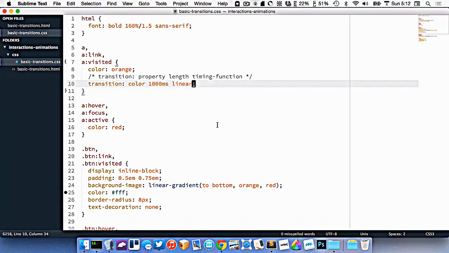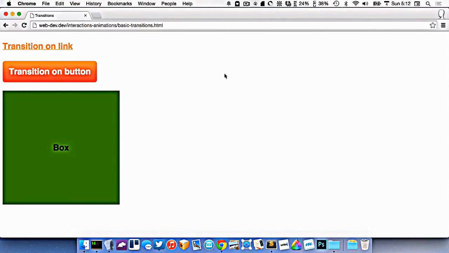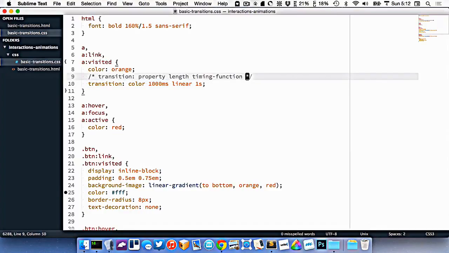Now there's another number we can add in here. That's called the transition delay. So if I put another number, let's say another 1000 milliseconds. Since I'm doing one full second, I could just write 1s and that would be 1 second. This is called the delay. So when you hover over it now, it will delay 1 second before it starts. And you can see there, it delayed 1 second before it started the transition, both going in and going out. So the last thing is the delay, which is optional.